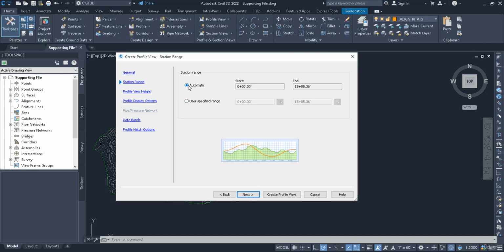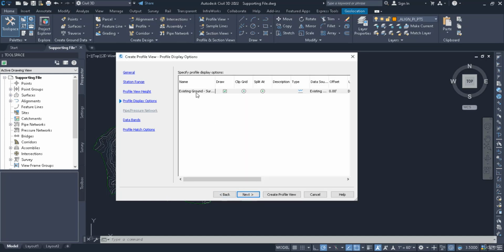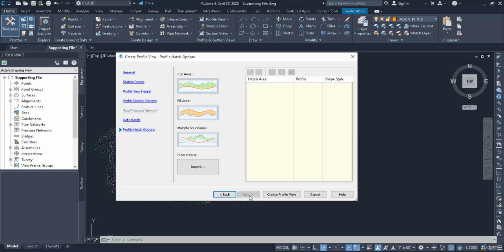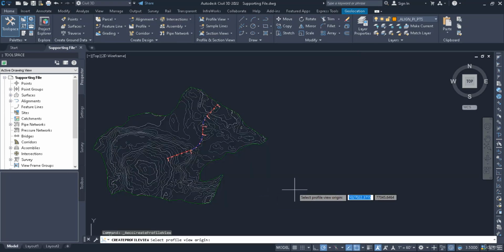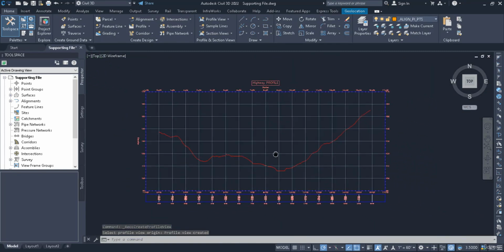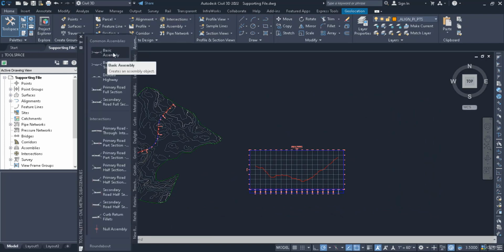Next, we will keep the station range as automatic and the profile view height as automatic. Here you can see the existing ground surface is there and draw is checked, so we can proceed further to the data bands. Let's keep all these things by default and create a profile view. A profile view has been created.